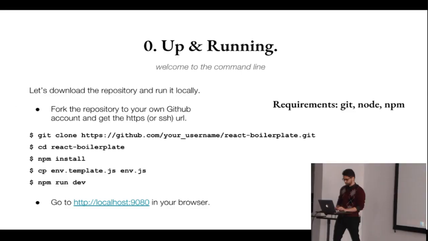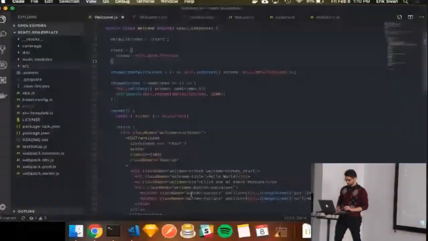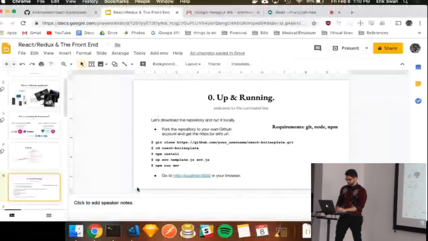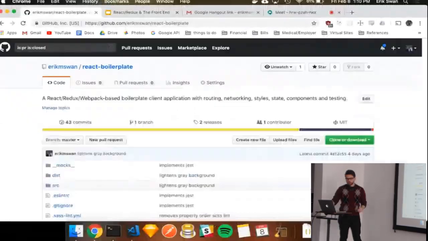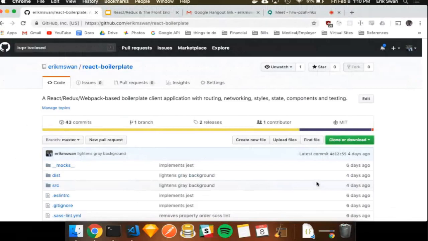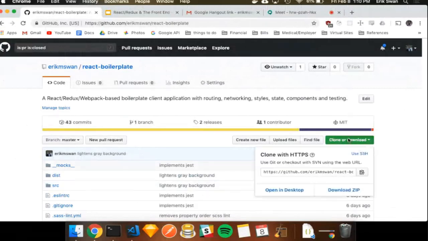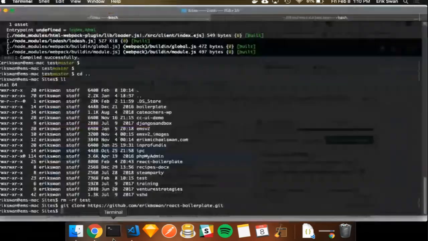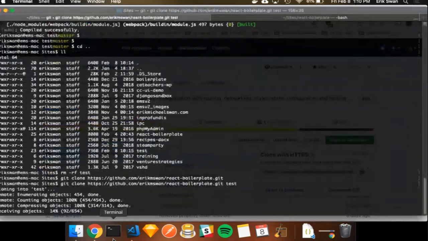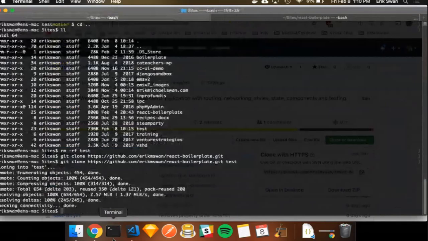Let's do it together. So here I have this React boilerplate application. And I'd like to download it to my machine. All right, we're going to clone the repository. It's going to download a bunch of things. Hey, sorry about that. We're going to go into our application.